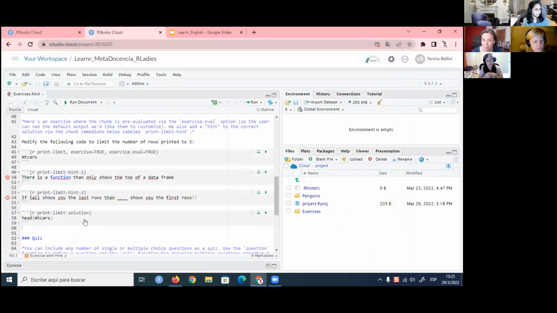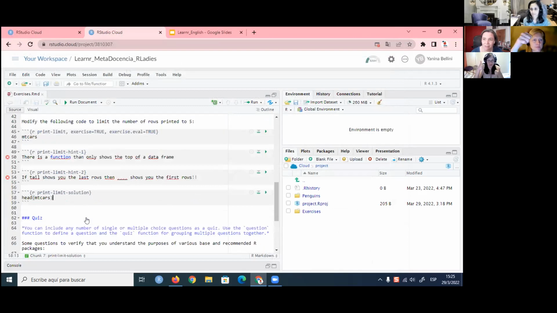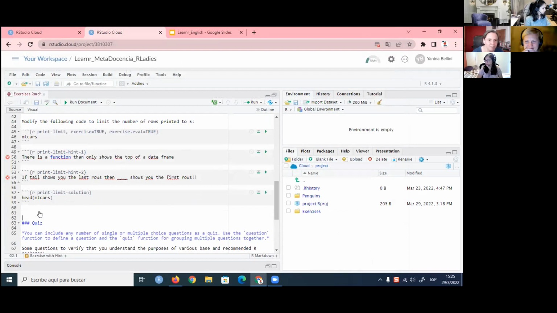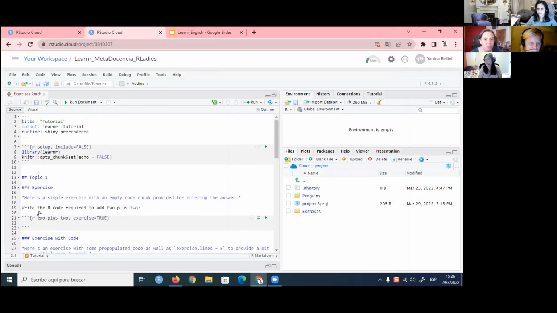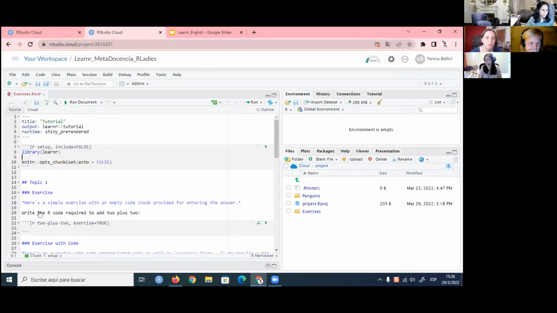Are you seeing my RStudio code now? Yes, thank you. Thank you for this thumbs up. Well, here is one, another package comes to play with us. We need to load the gradethis package.